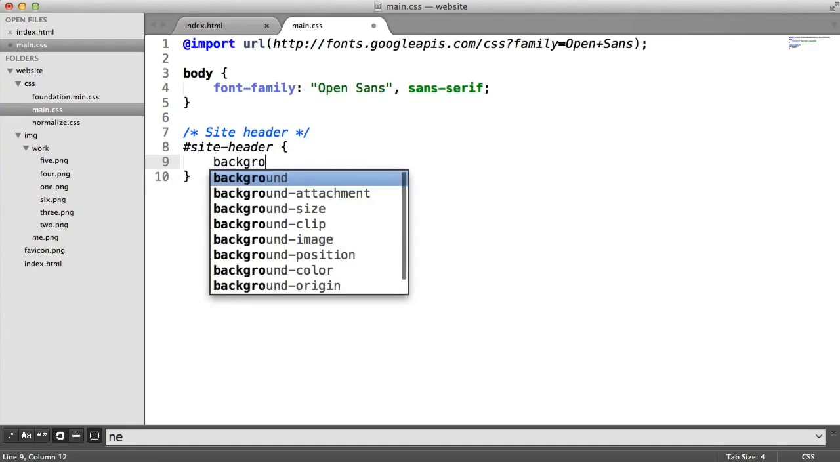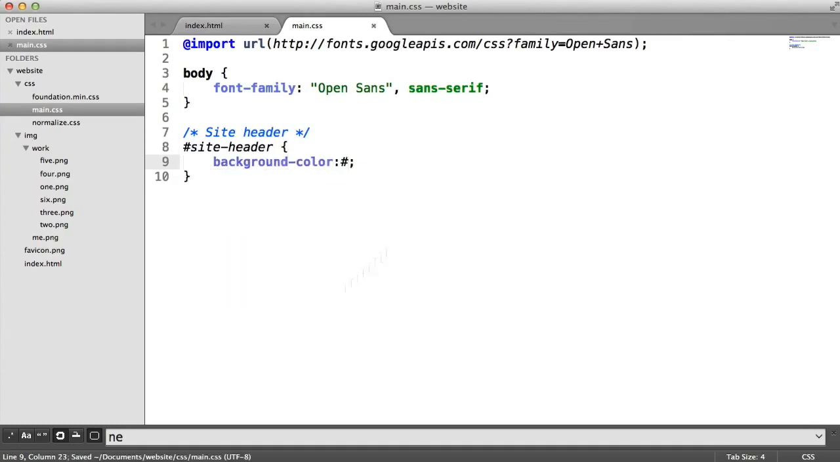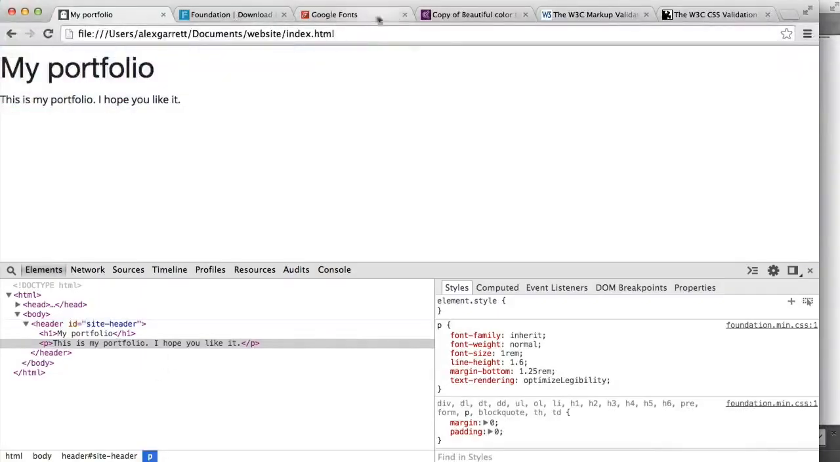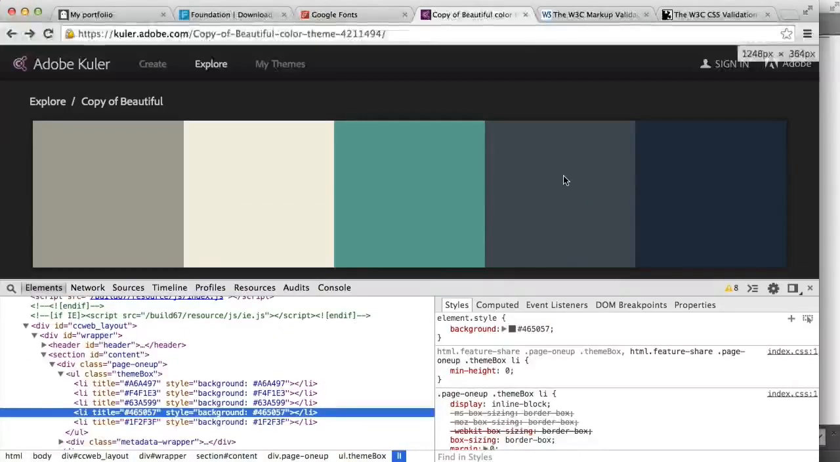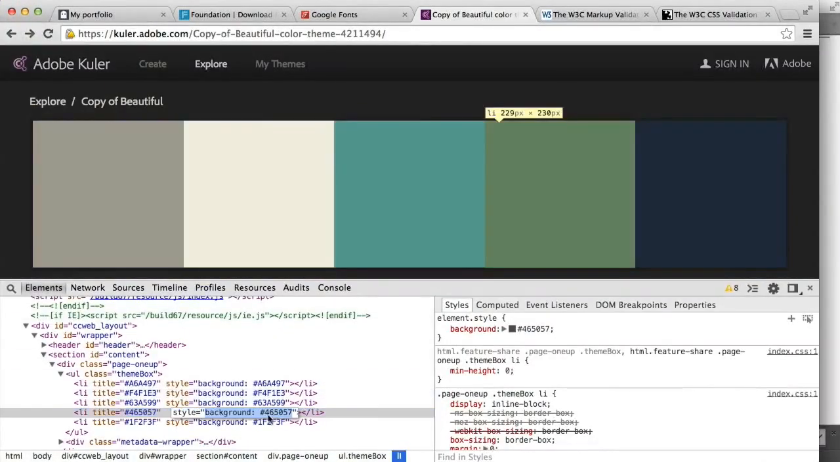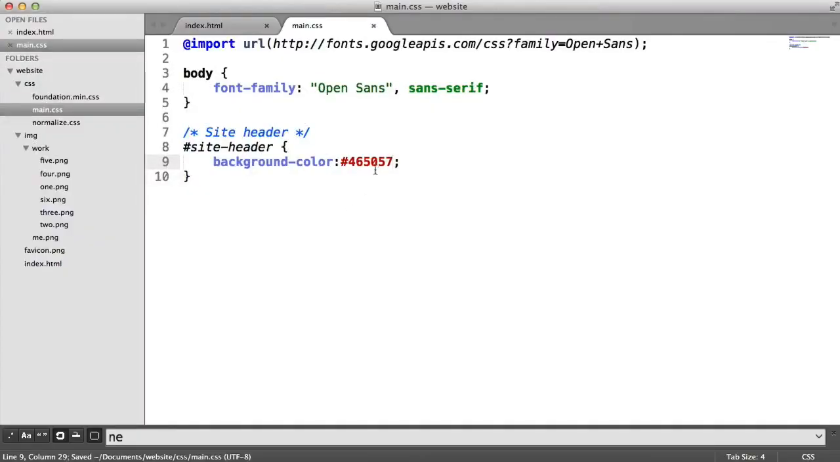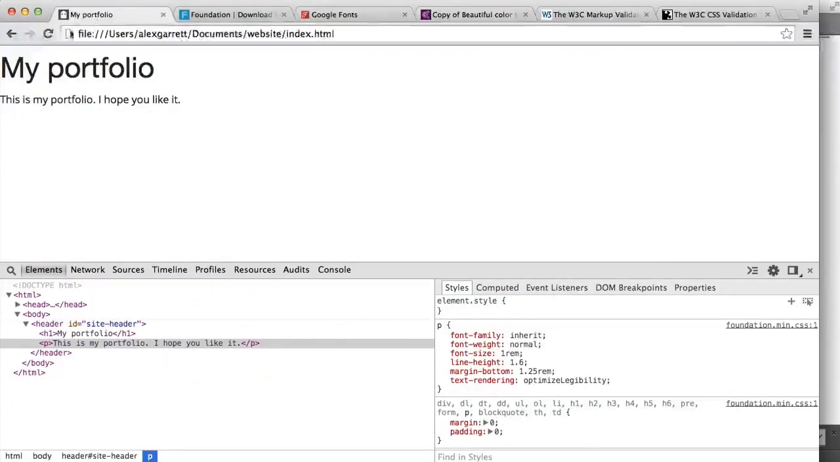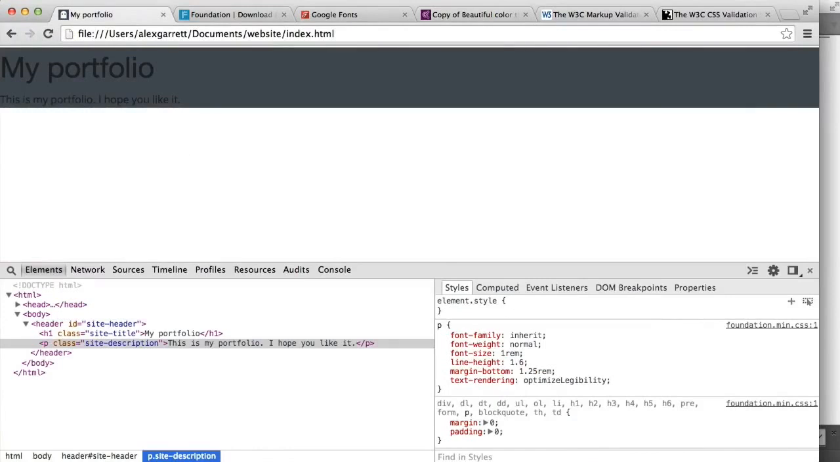And for the site header, we want to target the actual site header first of all, and we want to set the background color. The background color in this case is going to be from our color palette, and I'm choosing this one here. So it's this color here. We take this, paste it in there, and there we go. So we've now got that. Still doesn't look quite right, but we'll fix this up.